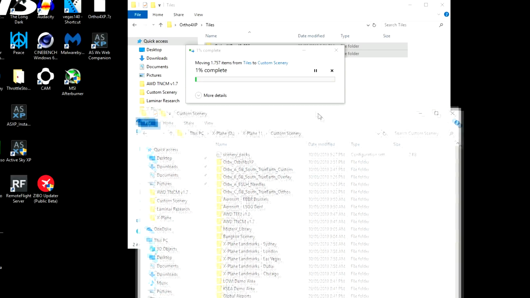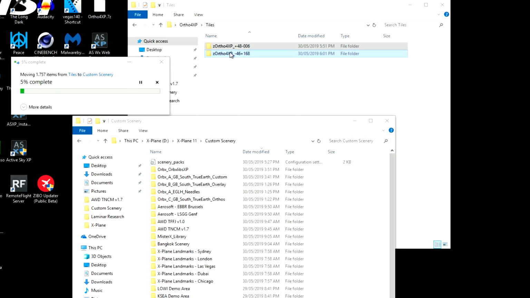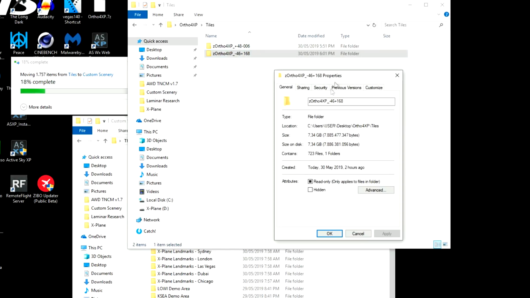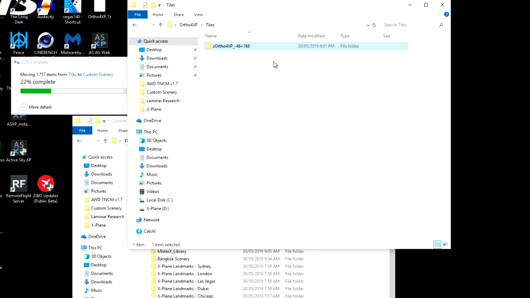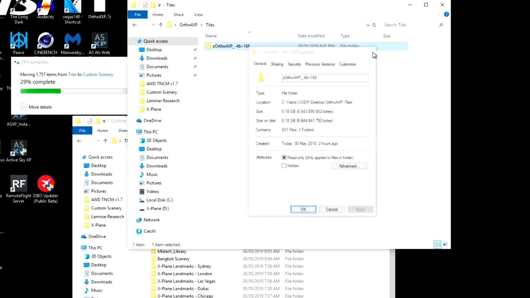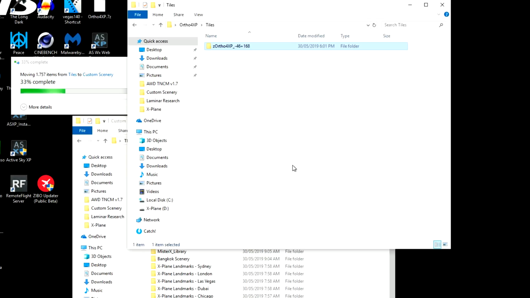Let's paste that in. And just to give you an idea of the size of these things, 7.3 gig, that one, and 6.8 gig for that one. So pretty hefty old files that took a bit of time to copy across, but that's kind of what you're dealing with at level 17.